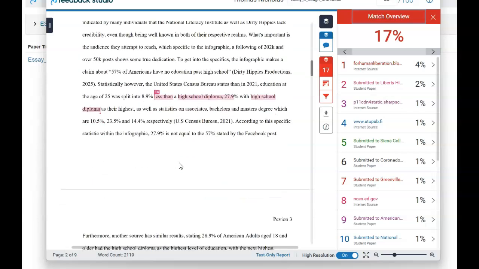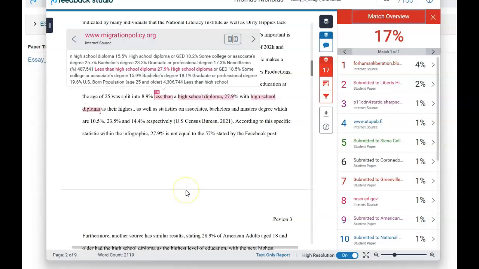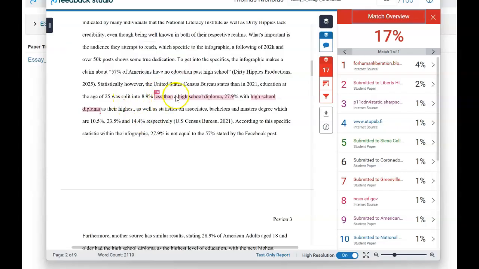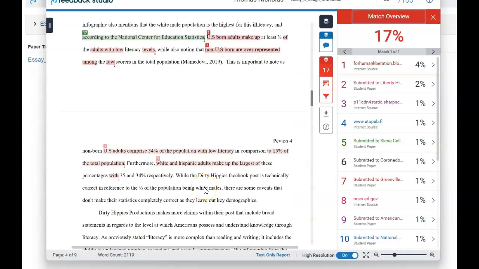As you work your way through here, okay, so less than a high school diploma is 27.9. And so you can see that it has actually tracked down a source that the author of this paper is citing from. Okay, and you can see that this number sort of lines up. It's just a couple words. Is it something I worry about? No, not really, but let's go ahead and take a look further down here.